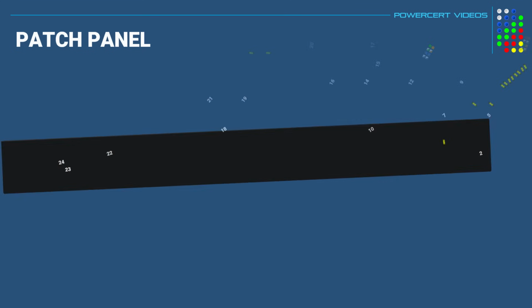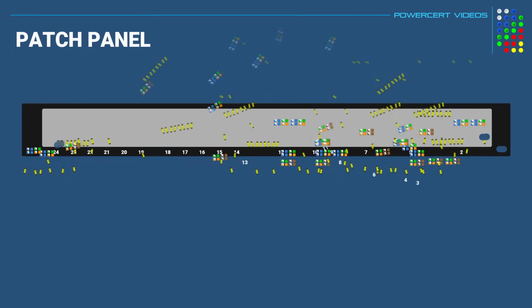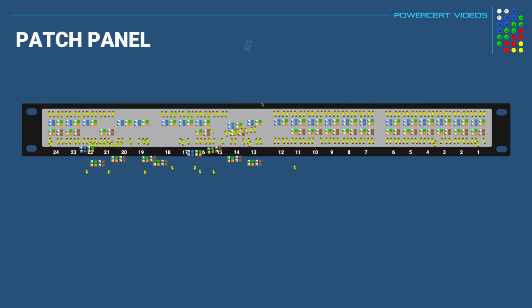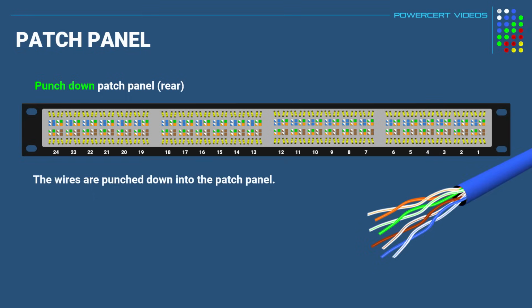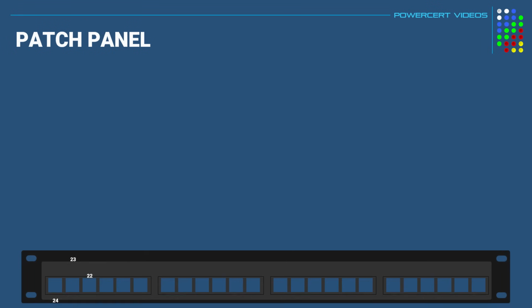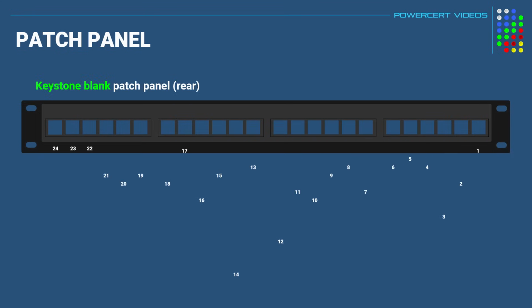Now there are also different ways that cables attach to the back of patch panels. So in the Ethernet example that we used, if we take a look at the back, and as I stated earlier, this particular patch panel is a punch-down type, where the wires are punched down using a punch-down tool into the patch panel. But there are also other types, such as keystone blank patch panels.